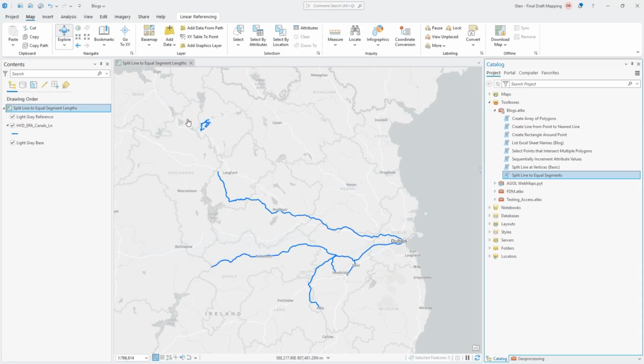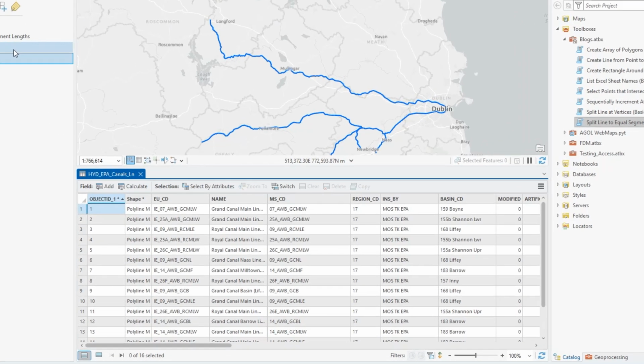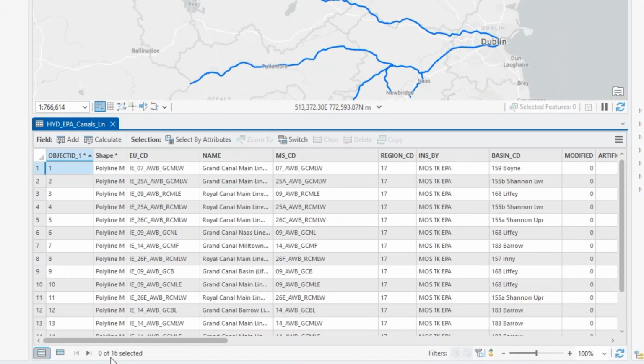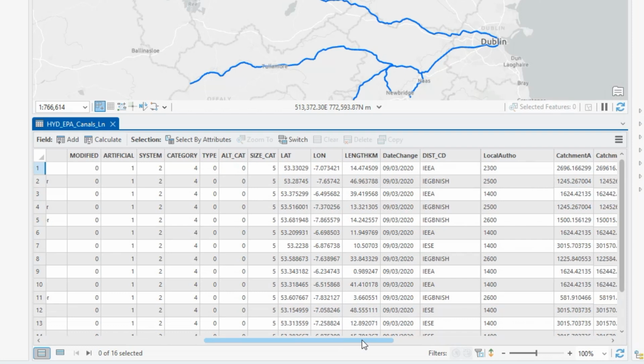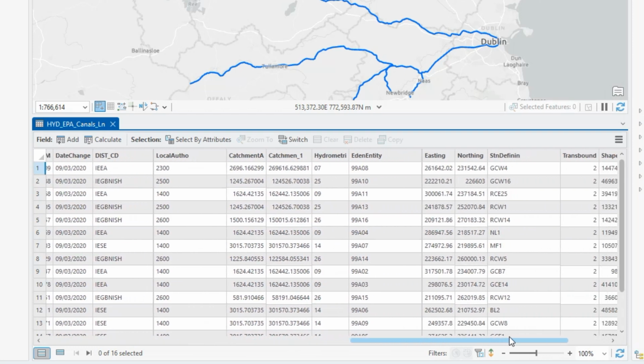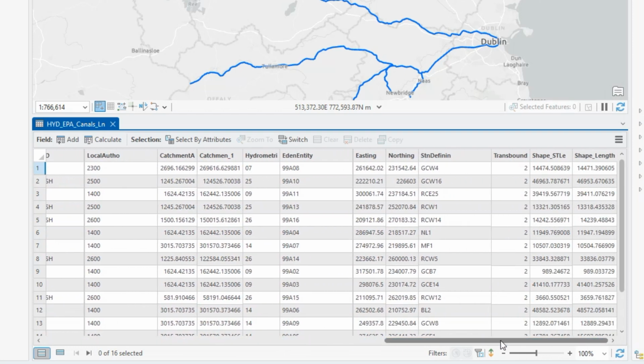In my map, I have a canals dataset from the Environmental Protection Agency in Ireland. If I open the attribute table, there are 16 linear features in this dataset with a host of attributes. I'll just scroll across. You can see them all there. And I'm going to split each line into 100 equal line segments. That means we'll have 1,600 features in our output feature class.